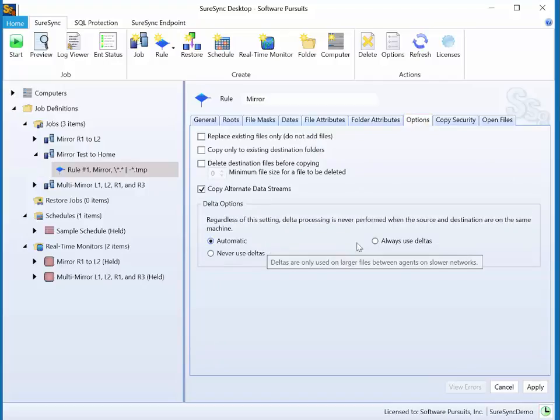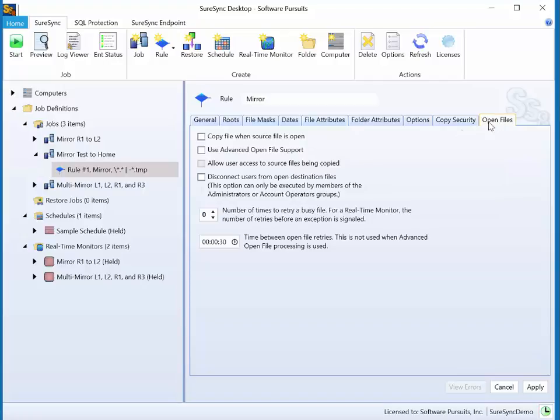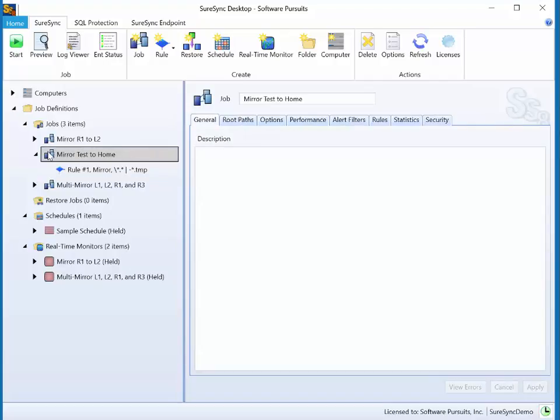And then we have a number of options related to this particular rule. And if you're going to copy the security objects, and if you're going to handle open files. So you can set options to copy the file while the file is still open. Hit apply to keep our changes. And now we have the basic rule.